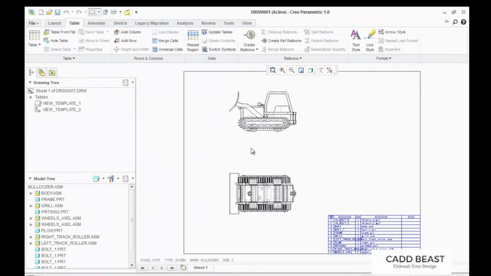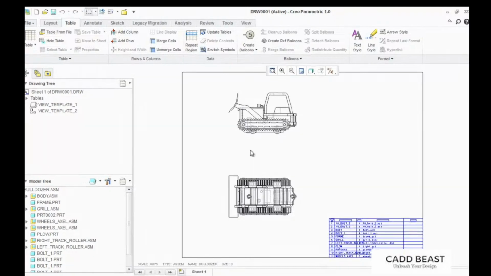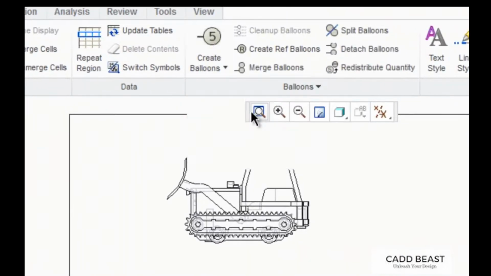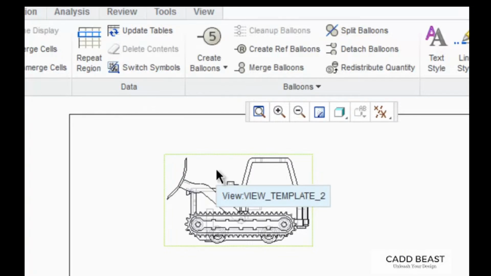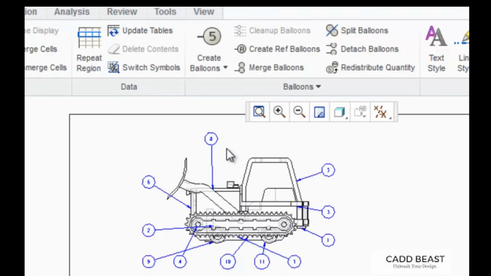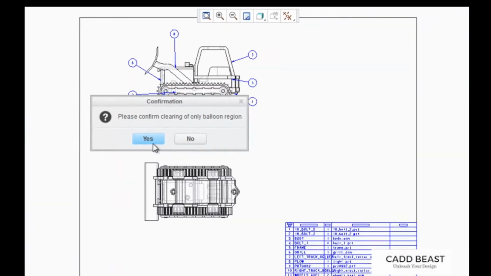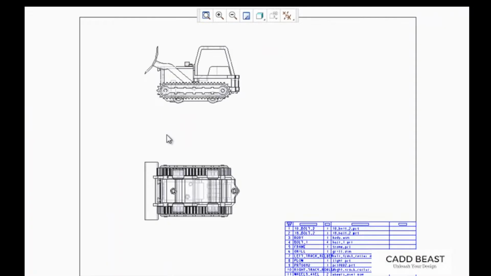You can also create balloons based on a view. To do this, click on Create Balloons and select Create Balloons by View. Then click on the view you want to create the balloons on. I'm going to choose this projection. And again, to get rid of the balloons, I'm going to click on the Balloons tab and click Clear Region and choose Yes. Now lastly, I will create balloons by component.